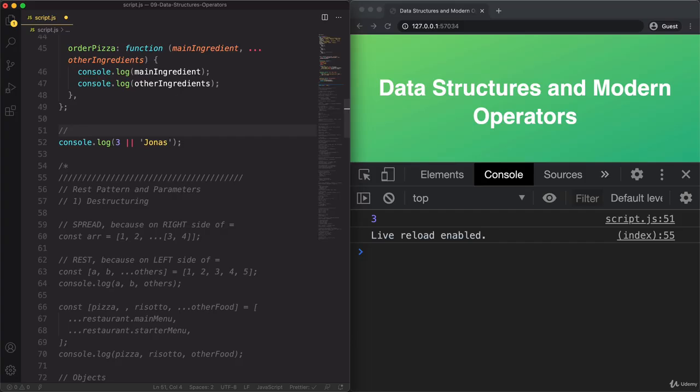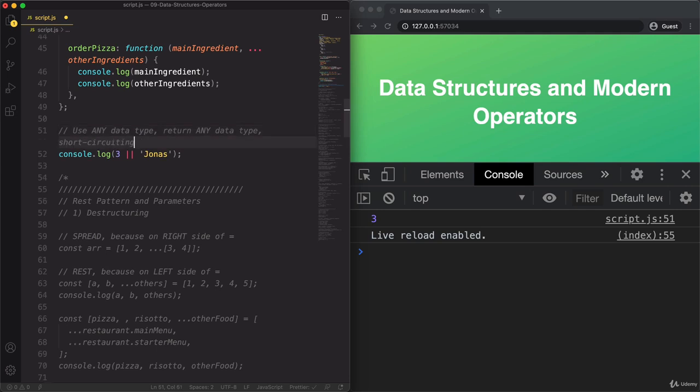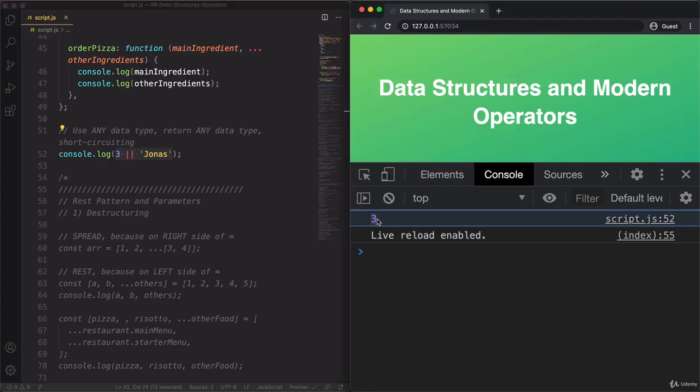There are 3 properties that I didn't tell you before about logical operators. First, they can use any data type. They can return any data type. And they do something called short circuiting, or as we also call it, short circuit evaluation. In fact, here we used 2 values that are not Booleans, okay? And it then returned a value that was not a Boolean.